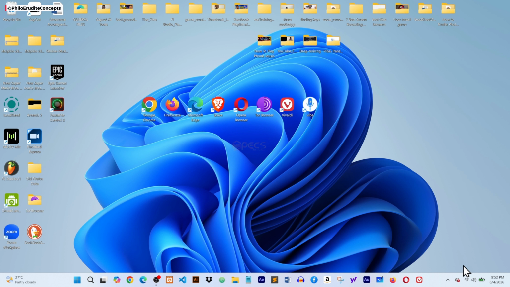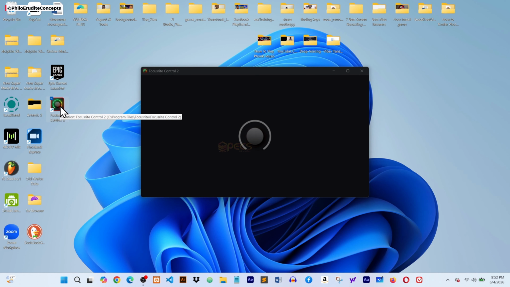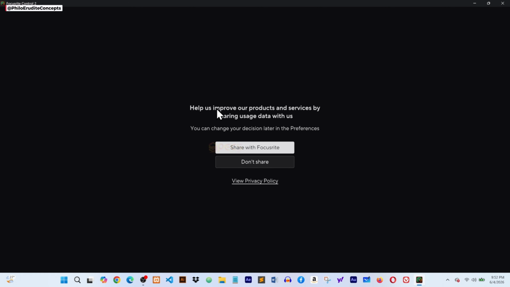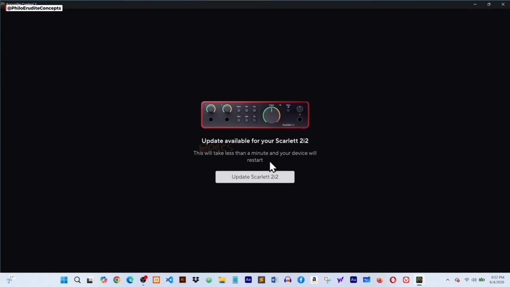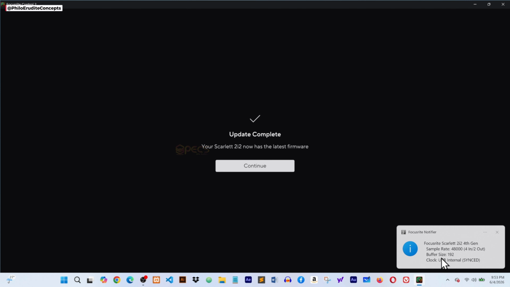If you don't see the Focusrite device there, you can either search for it or click the Focusrite Control icon on your desktop, which is what I will do. I will click Don't Share for now. Remember, as I said earlier, you need to be connected to the internet. I will click Update Scarlett 2i2. And I'll wait for the update to complete. Once the update is completed, you will see a notification for the Focusrite Scarlett 2i2 Gen on your PC.